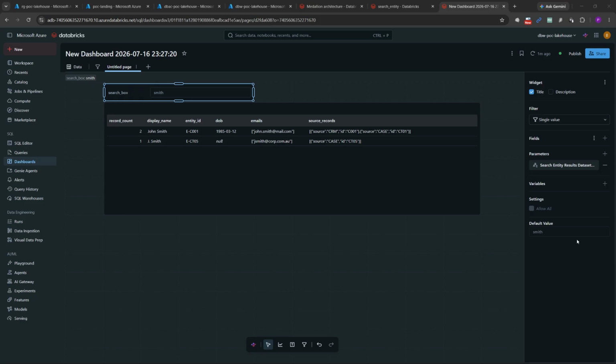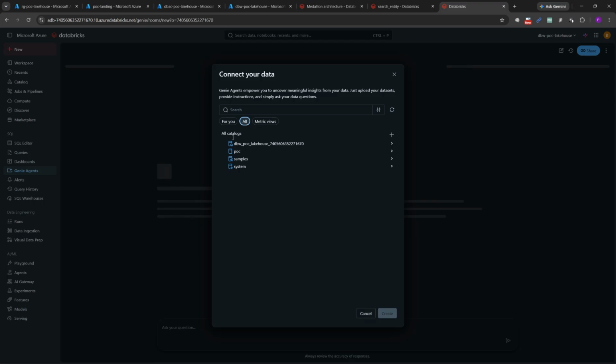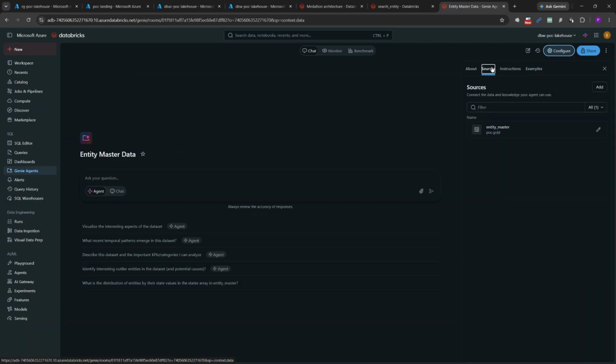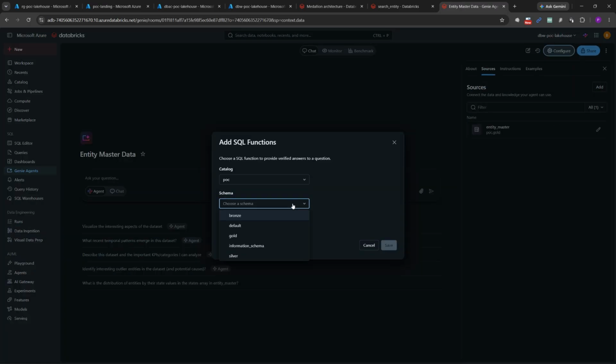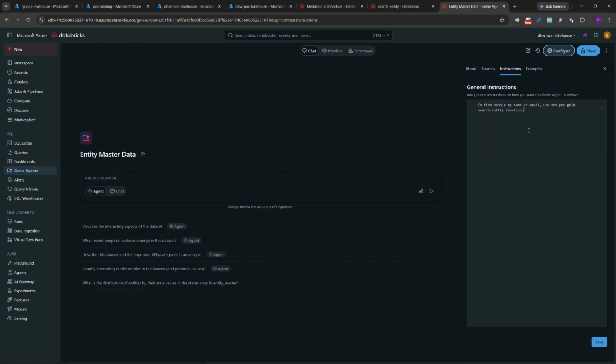Another way to consume the entity resolution capability is through Databricks Genie. Genie allows users to ask questions in plain English instead of writing SQL. The Genie space is connected to the entity master table and the governed search entity function. We also instruct Genie to use that function when users search by name or email. This ensures Genie reuses the same approved logic rather than creating a different interpretation.